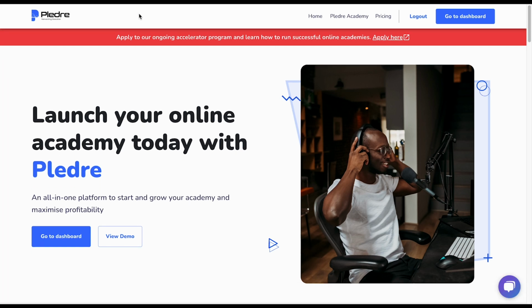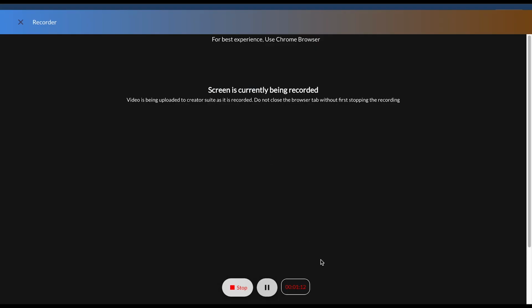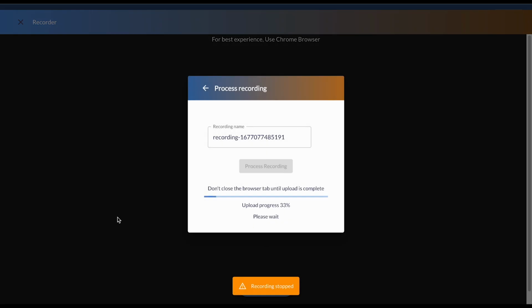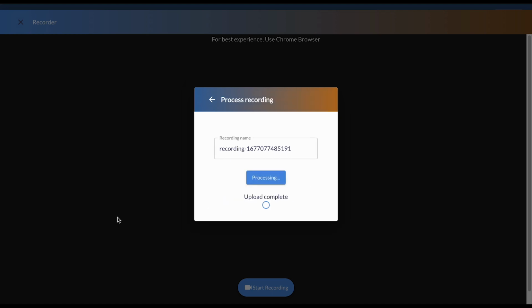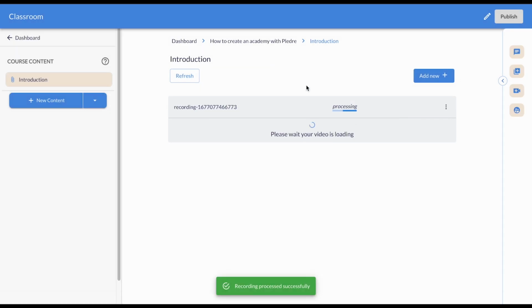Then I can stop the recording. Come here. Stop. Then you wait for the recording to get uploaded. And once it is uploaded, you can see your video loading here.